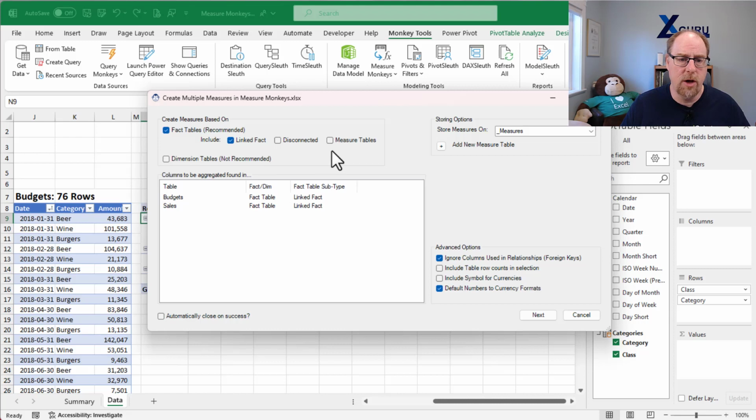If you need to find some other pieces in here, you can definitely do that. We don't recommend you use dimensions, but you could pull those in if you need to. Now, you'll also notice that I'm going to store my measures by default on my measures table. If I don't have a measures table at this point, I can create one right here. And there's a few different options down here that you may find useful. We prefer to ignore columns used on foreign keys. We also prefer to default our numbers to currency formats because I'm an accountant, is generally the way that I deal with things.